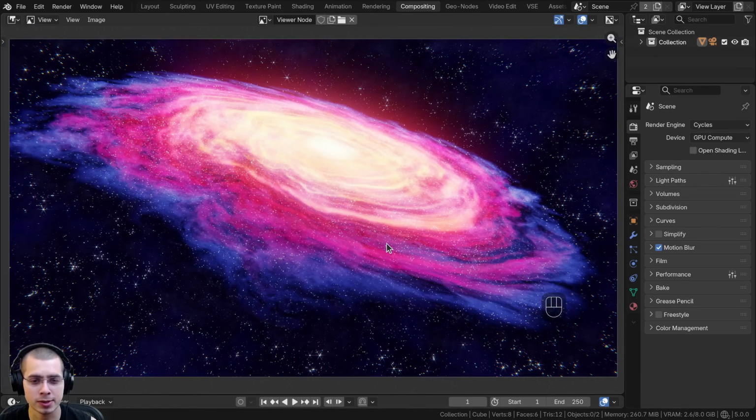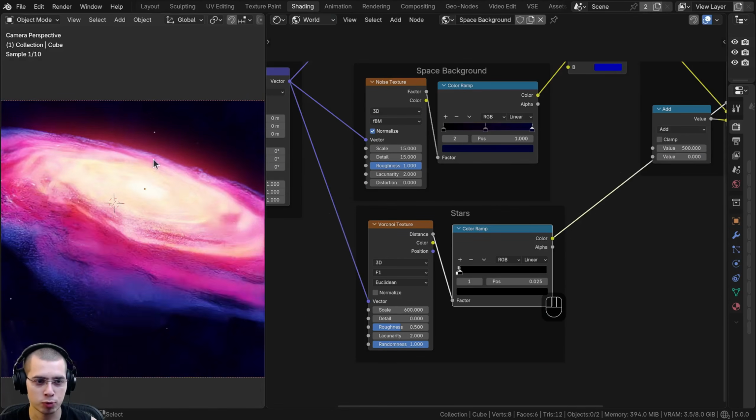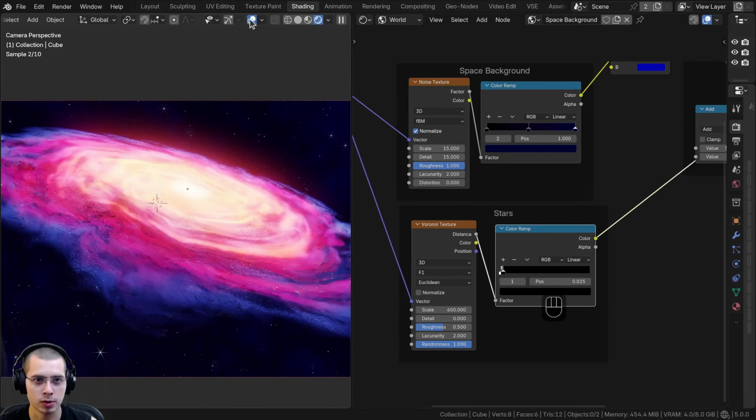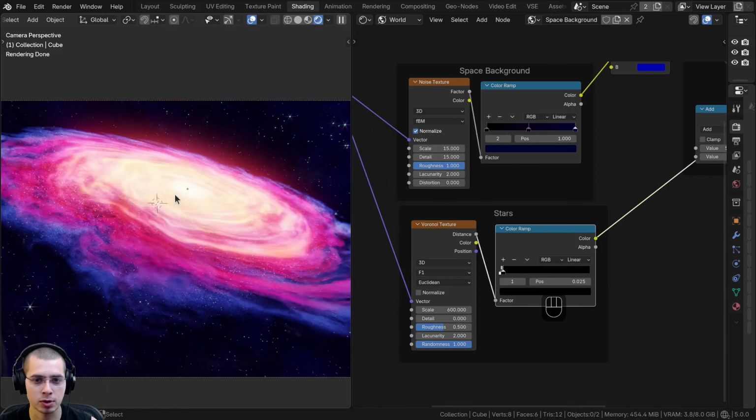Now there are just a couple other settings that I want to show you if the glare is too big or too small, and also if the stars are too visible or less visible. So what I'm going to do is go back to the shading here, and then I'm going to click on the object here and go to the world nodes. And also to preview the compositing in the viewport, you can scroll over here and click on the dropdown and change the compositor from disabled to always.